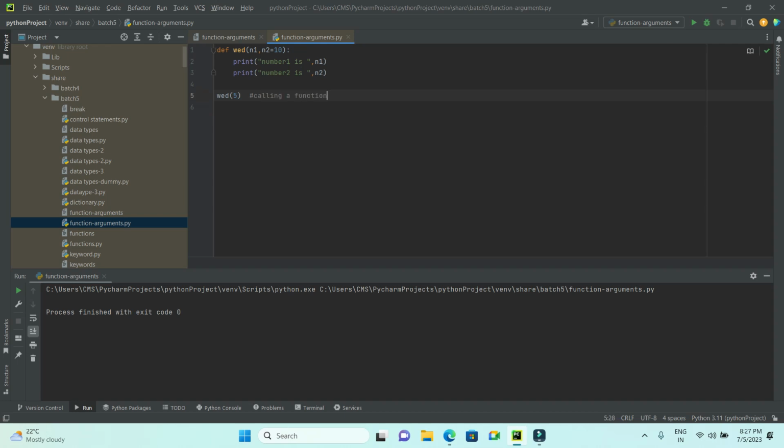How do we call a function? The name should be the same. Here we have taken the name of the function as ved, so you need to take the same name to call the function. Before that, you should come out of the loop. Right now we are in the loop. You need to come out of the loop, then you can call this function. If there are two arguments, one is assigned, one is unassigned. For the unassigned variable, I'm gonna assign one value, that is 5.